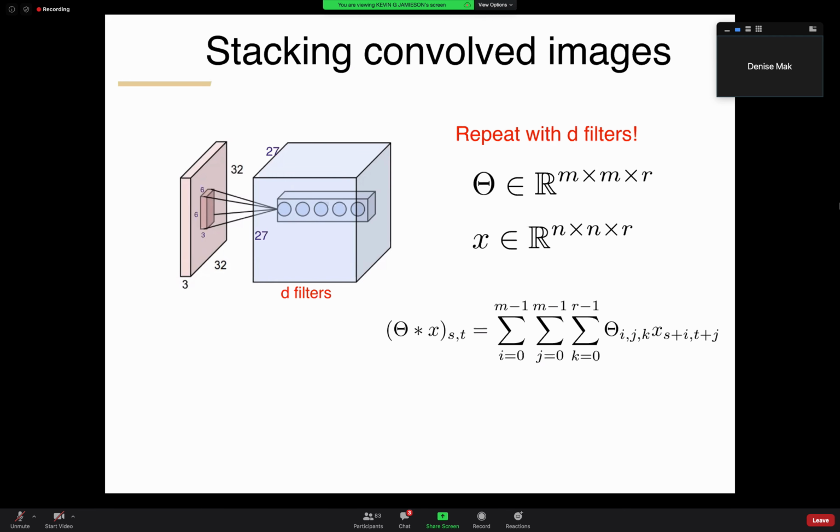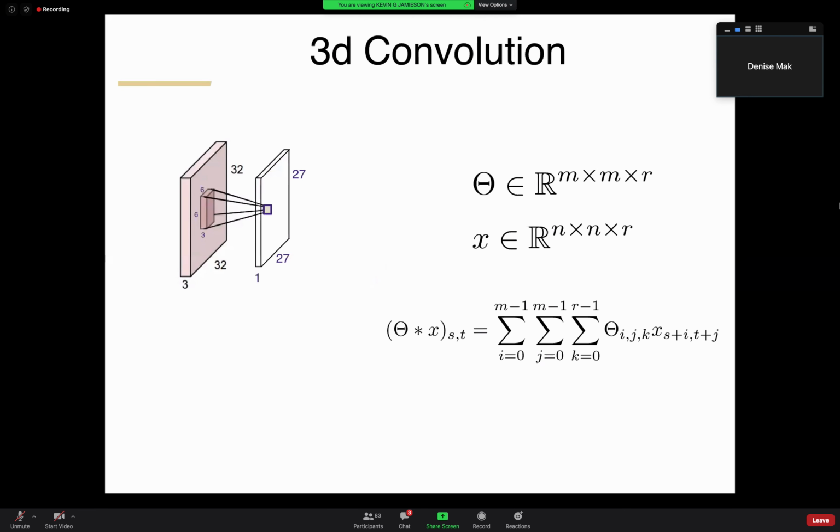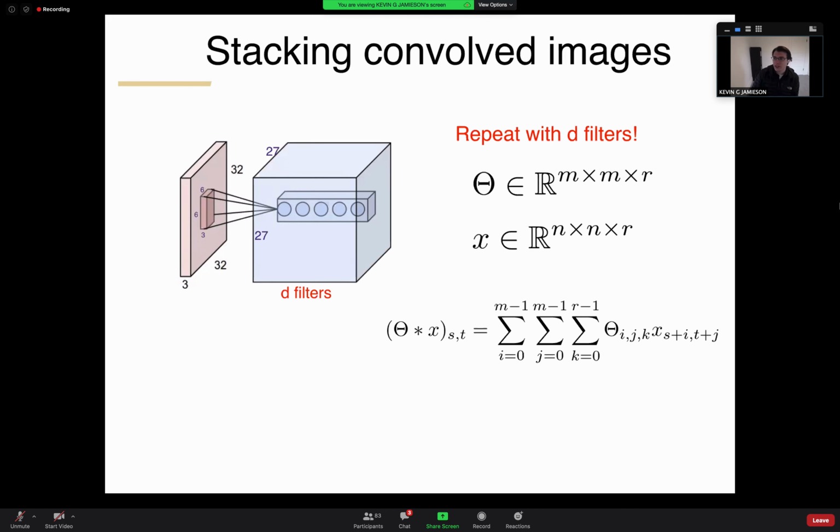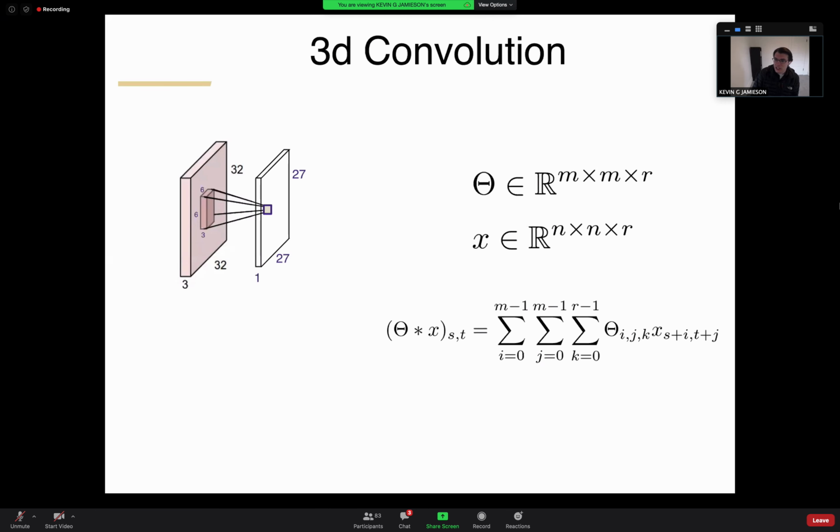So D is equal to R then? No. R is the number of input channels. The number of input channels is 3 here on the left in the red box, because the input was an RGB image, so 3 channels. It was for a single filter, so R is equal to 3, and one filter outputs to a single output channel. I'm going to do this with D different filters and just stack them, so I get D output channels. Each filter is, in this case, 6 by 6 by 3, for R equal to 3.